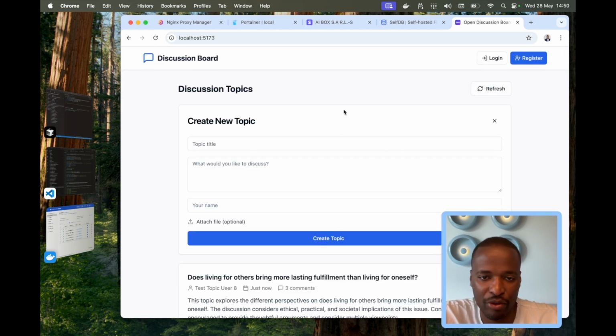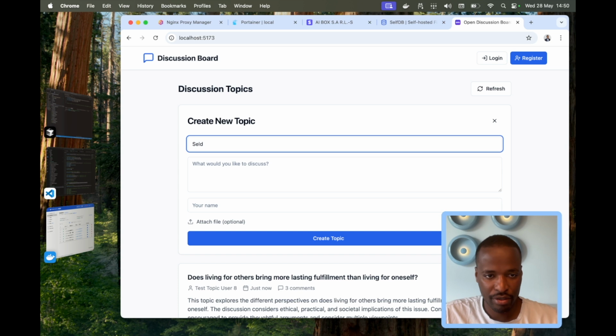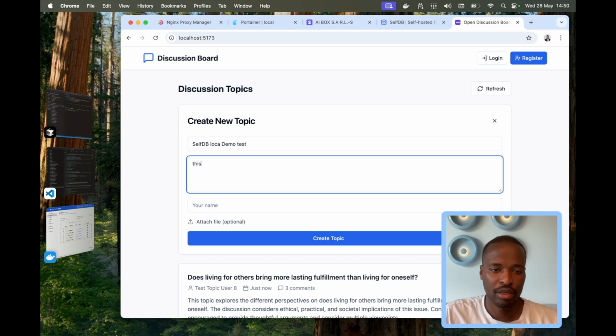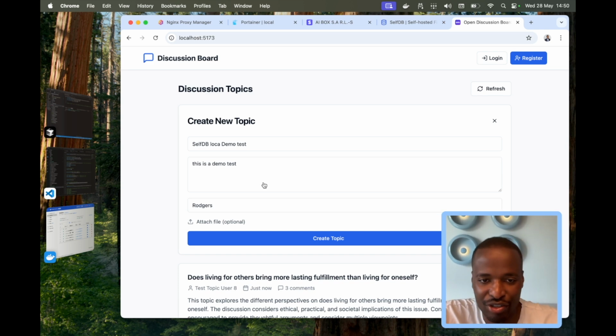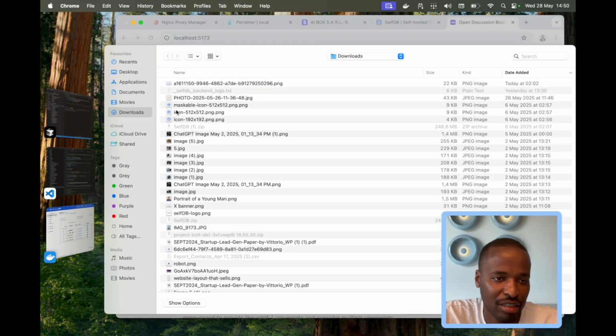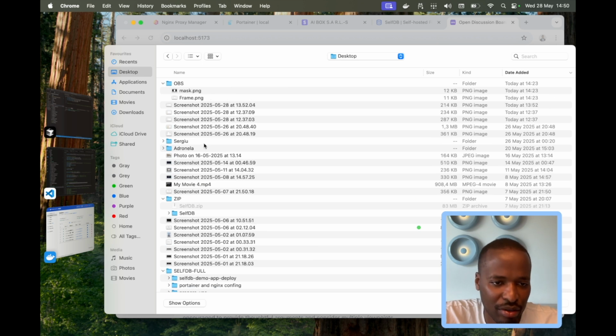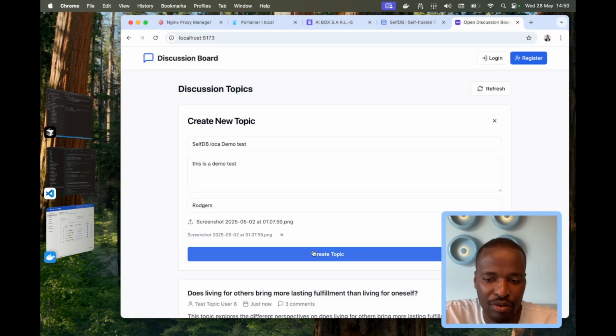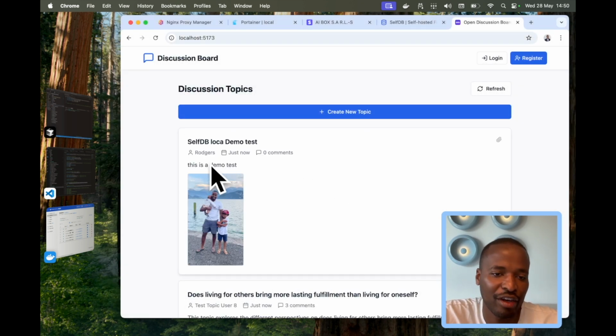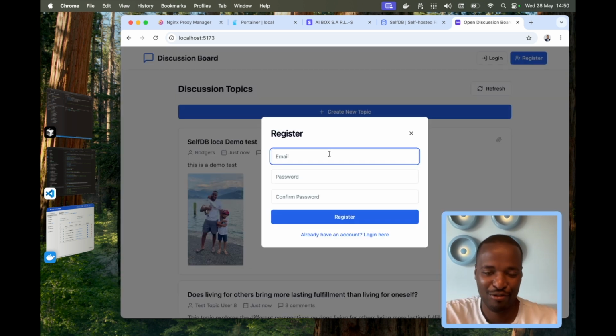So for testing, I'm going to say SelfDB local demo test. Say this is a demo test, and then my name is Rogers. And just to test out storage in action, just to see how it works, we can also attach something. I think I might have something better on my desktop to share, but I have this image of me and my kids, so we will use that one, and I create the topic. So you see, I do have this SelfDB local test. I even wrote it wrong, but don't worry, we have CRUD implemented.